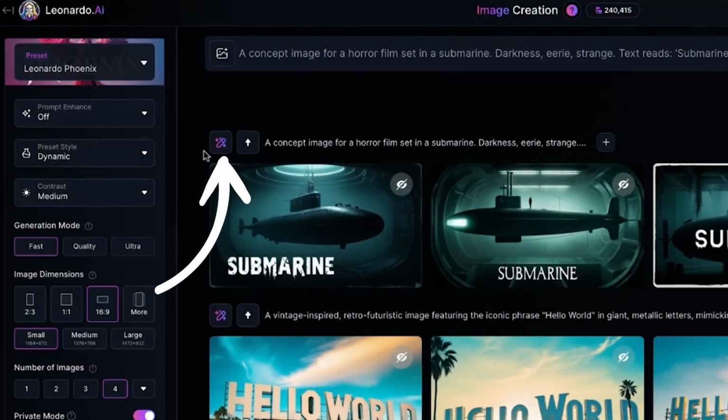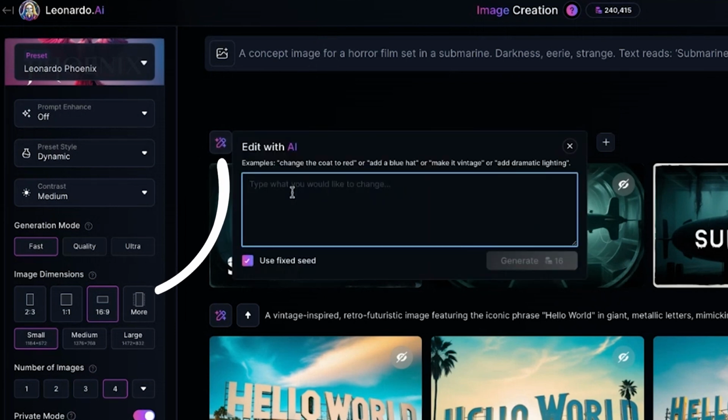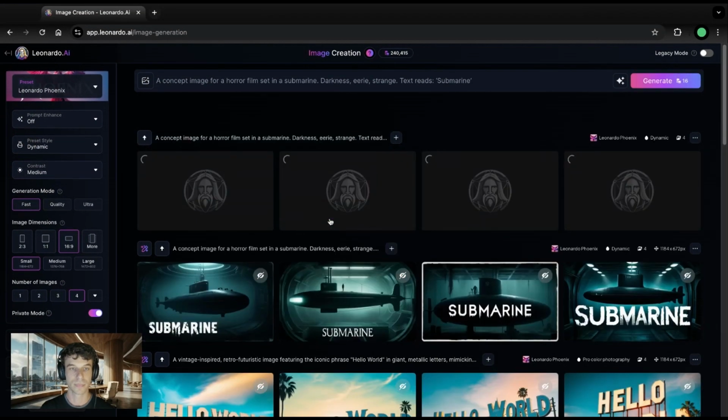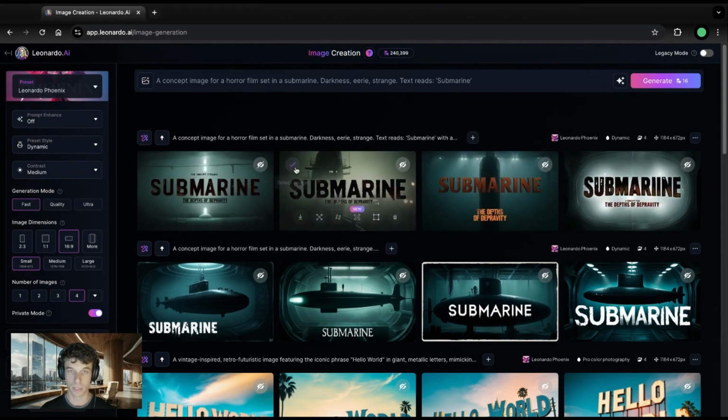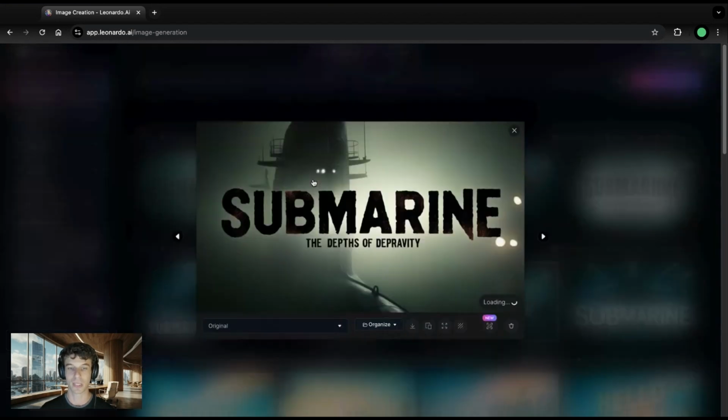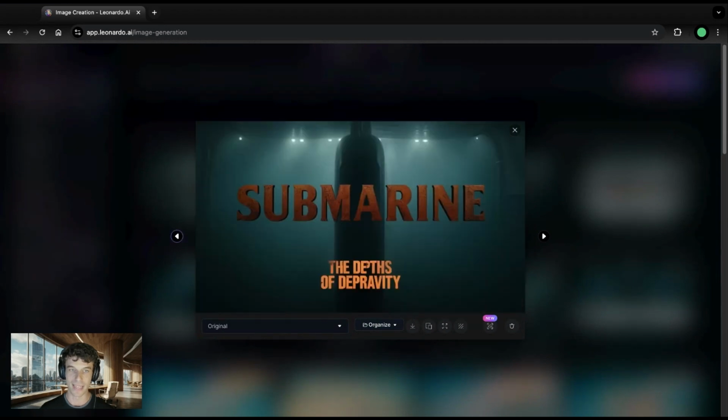Edit with AI helps you tweak your existing images using natural language to change or add specific details. Here, I'll ask it to add in a tagline: "The depths of depravity." Let's see what that gives us. Awesome. So we've got a pretty similar image, but now with that additional tagline.